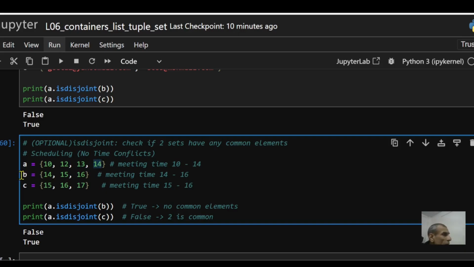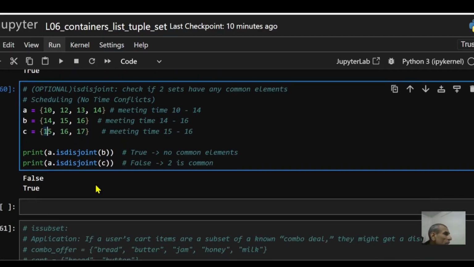And then let's say you have another schedule which starts at 14, 15, and 16. Let's say these are your military hours. And then you have a meeting time from 15 to 16, 15, 16, 17. So you want to check if there's any disjoint or if there's any conflict in your meeting schedule. You can do this thing.